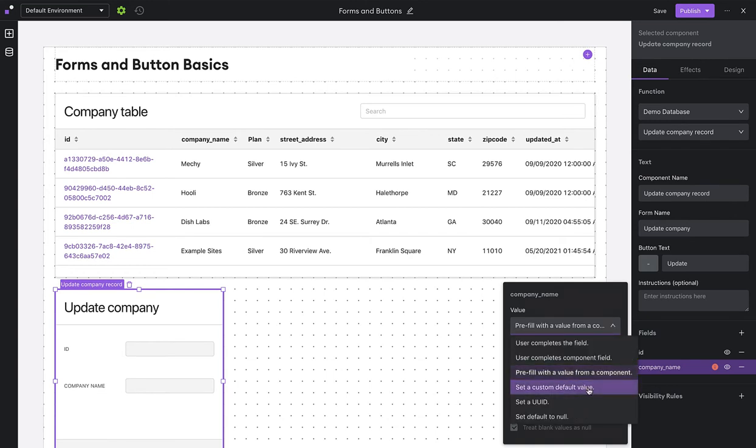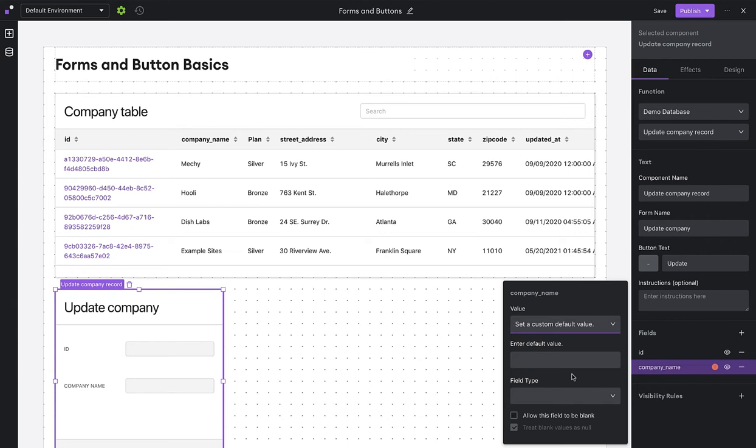The next option is to set a custom default value. If you have a fixed value in mind for this field, you can enter it here. The form will be pre-filled with this value, but note that the user can still edit it if they wish.